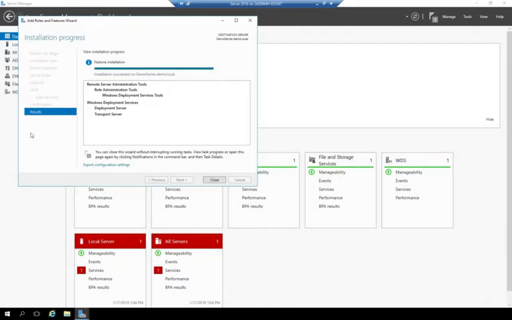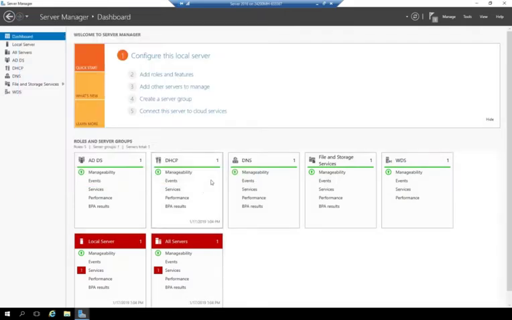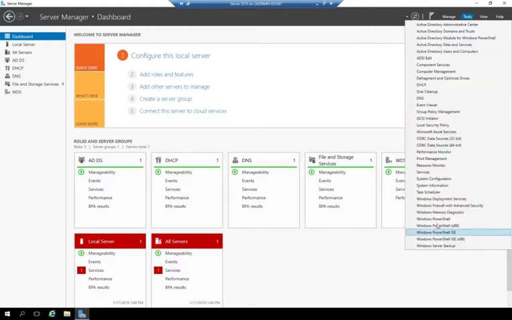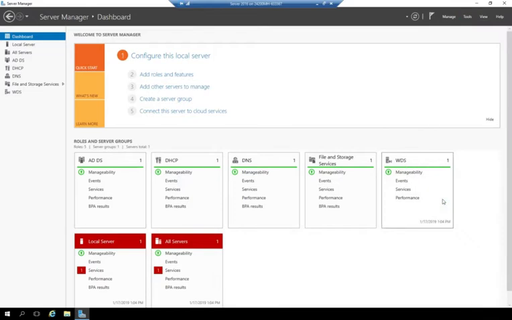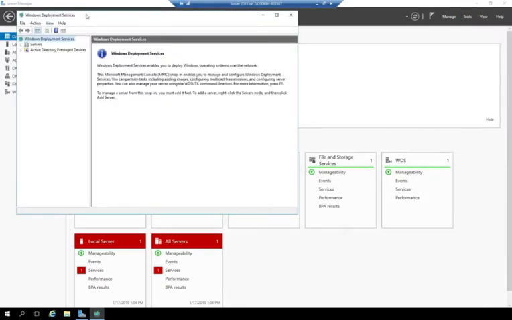Okay, so our installation is completed. So I'm going to go ahead and close this. And WDS is now installed on my system, and I see it over here. My notification here says WDS installation has finished. So I'm going to close that, and then I'm going to go to Tools, and I'm going to open up Windows Deployment Services and start configuring it.